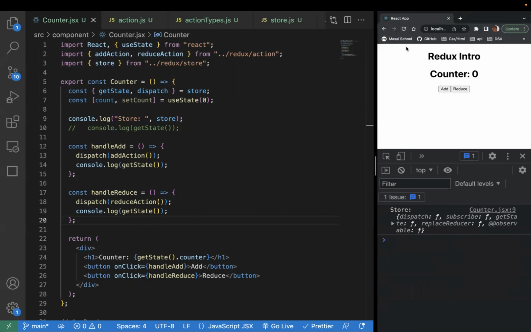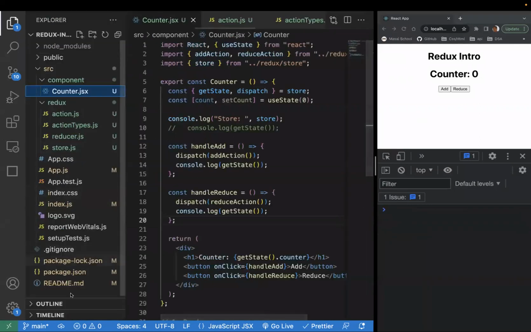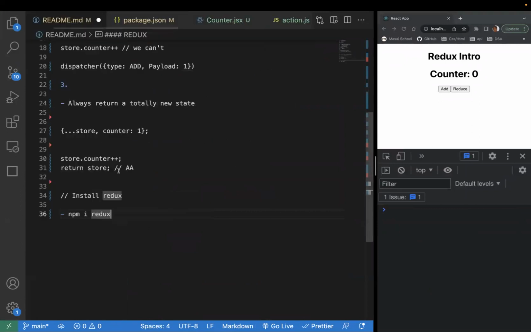Our counter is ready. Only one thing is left. What is that thing left? The UI. So let us understand one thing. We don't have any solution right now. We will have a solution tomorrow. For today, we can create a hack.